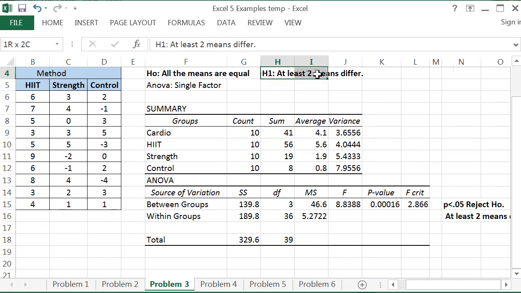Okay, so our conclusion is right here. At least two means differ. So we need to state a null and alternative hypothesis because we need to know what our conclusion is. But you are just looking for that entry right there, and why don't you just highlight it in bold to tell me what your final answer is and then state your conclusion.